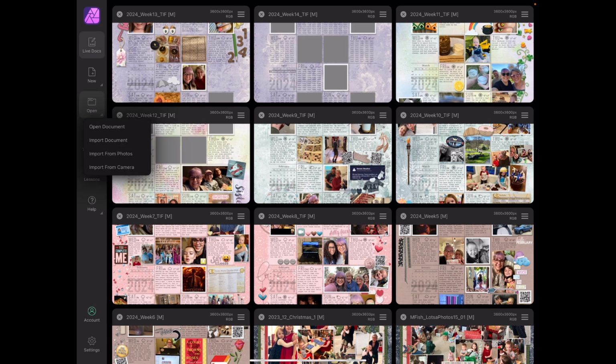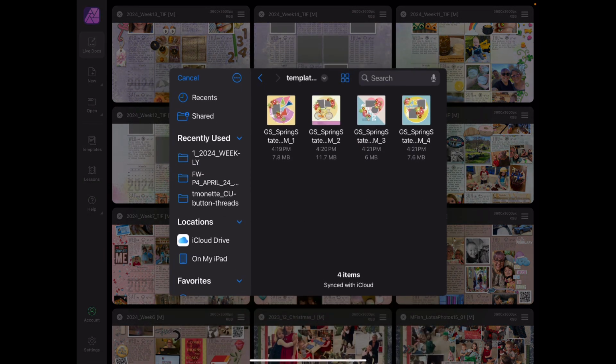So we'll say open, and we want to go import document. There's a reason why we don't go new, and I can't totally remember, but I think it has to do with overwriting the original file. If you do it this way, it won't override the original template. You'll be saving as a copy, and the original template will still be intact. That's why you want to do open and import, okay?